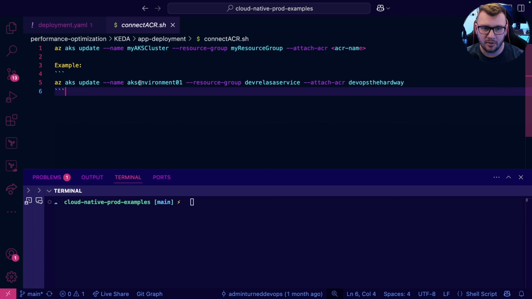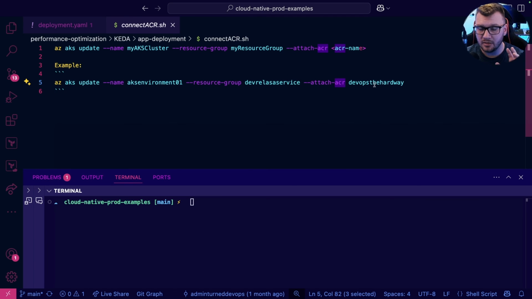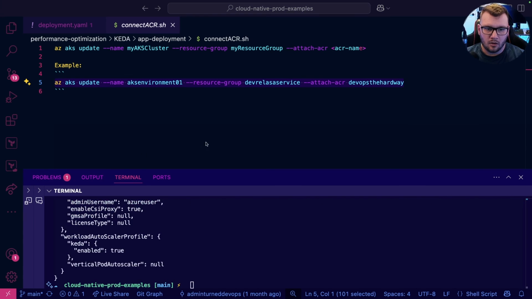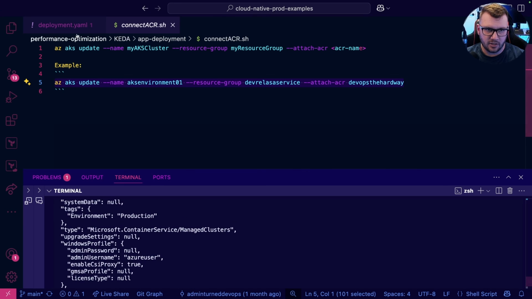All right, now what I'm going to do here is update my AKS environment to have the ability to reach out to Azure Container Registry, and that specific ACR is going to be in my Azure account, and it's called DevOps the hard way. So we'll just go ahead and try to run it really quick. It'll probably fail. Yeah, so we have to wait for the KEDA add-on to get enabled. All right, that should be enabled now. Go ahead and run that one more time. All right, and after a few minutes, we are now officially connected.